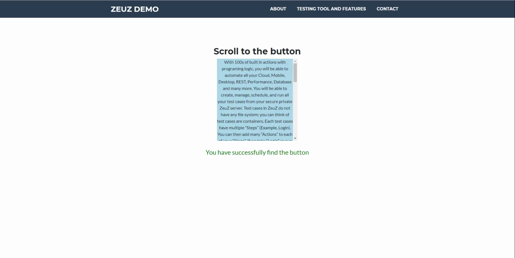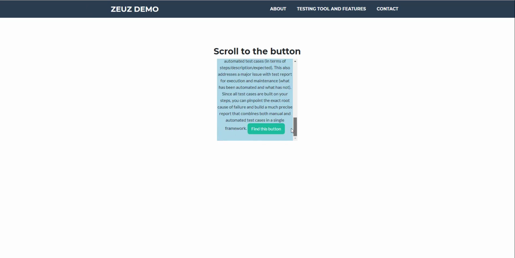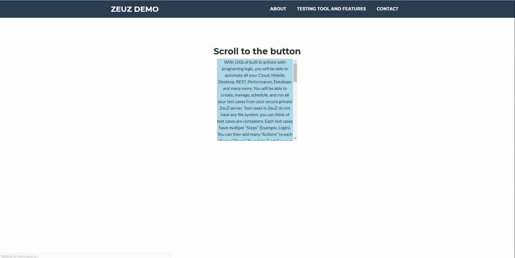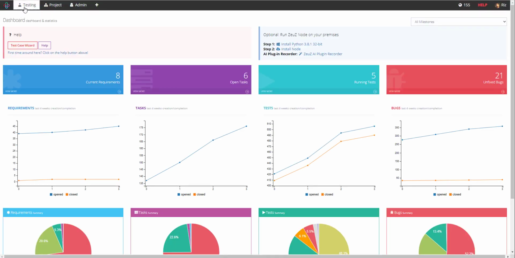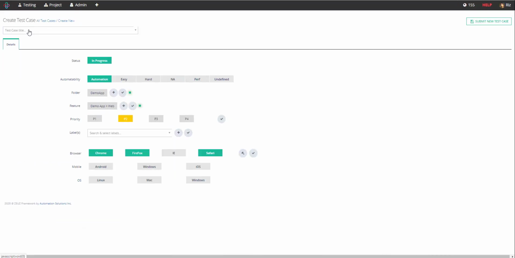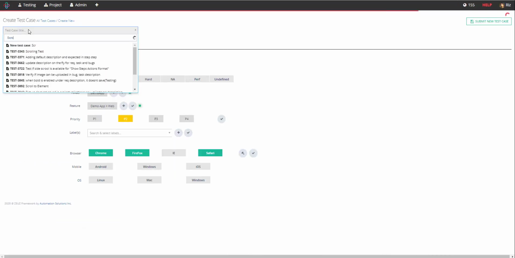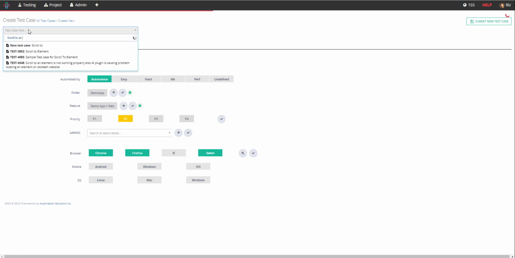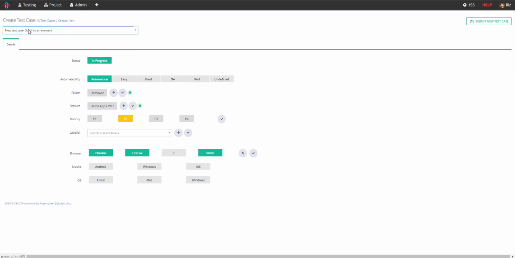All right, so we'll just reload this page. Now let's go create the test case. So the objective is to first scroll down, click on this button, and then validate the message. All right, so I'm going to go to testing, create test case, scroll to an element, click on enter, and then submit new test case.